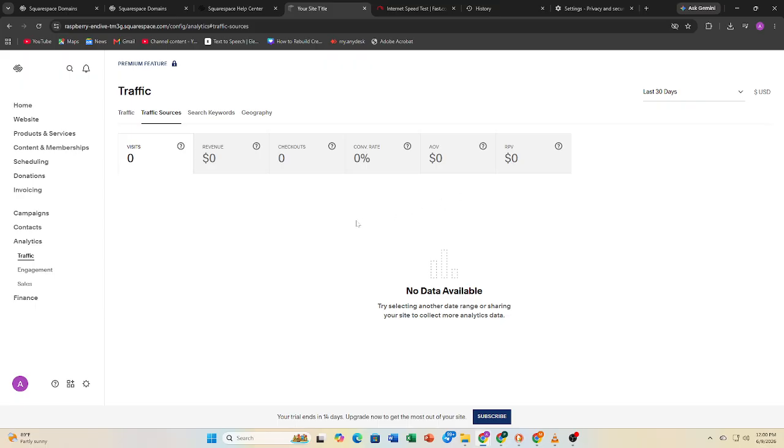Now review audience behavior. This helps you understand how long users stay on your site and what they interact with most. If you run a store, check your conversions and sales data. This shows how many visitors actually became customers.